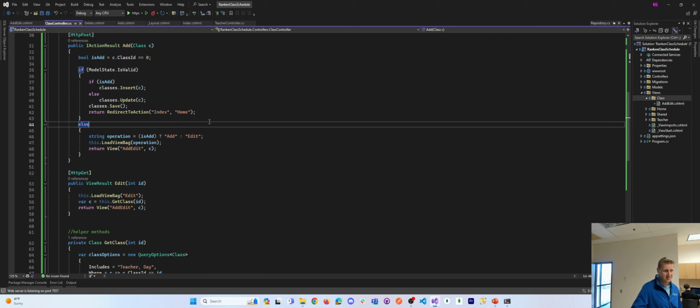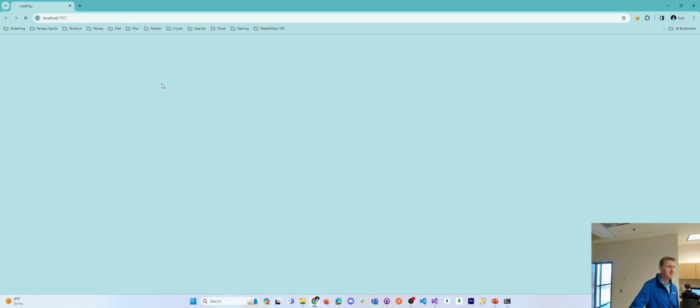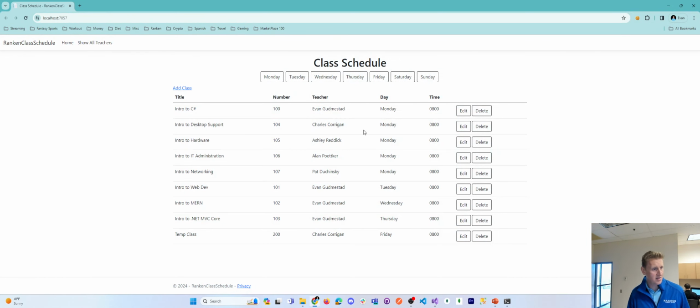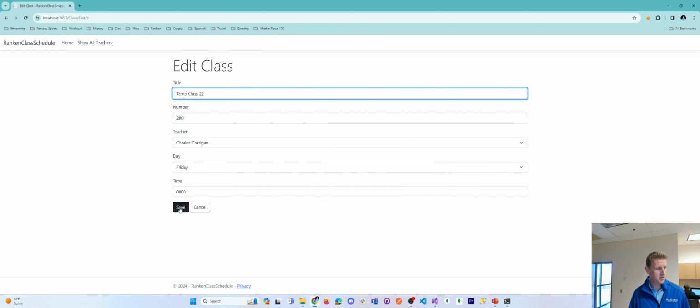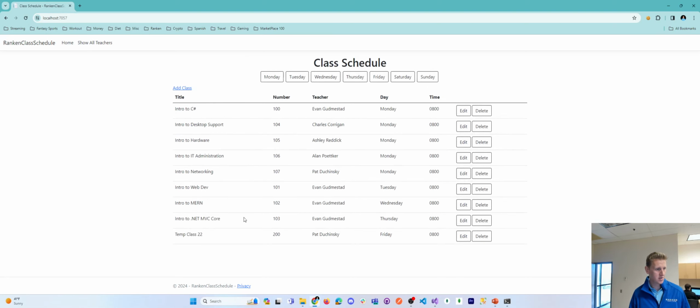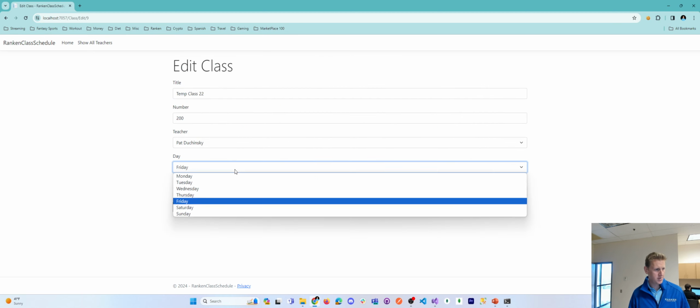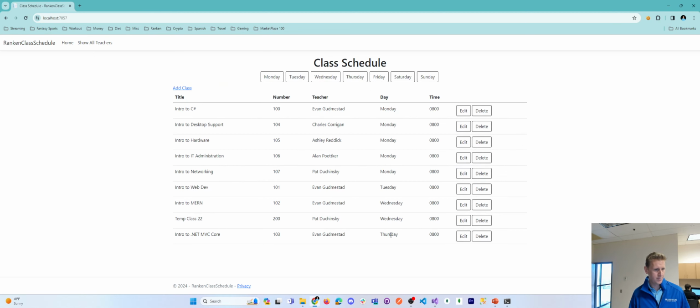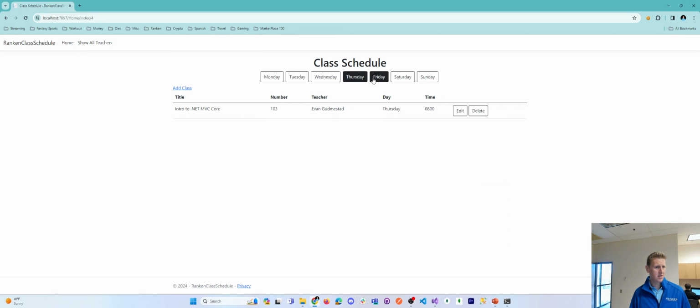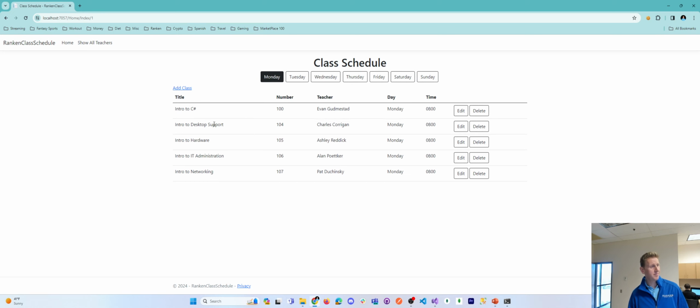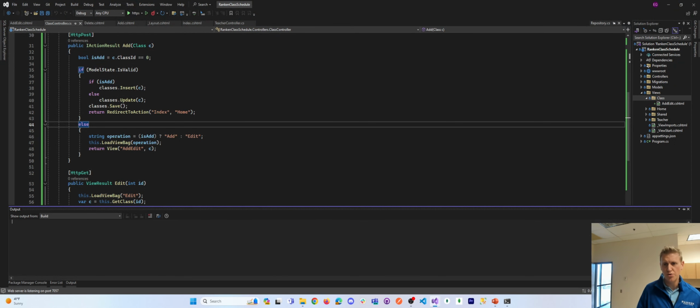So we can test this, and we should be able to edit one of our classes if it is all looking good. And so here's my temp class. I'll just call it temp class 22. And voila, change a teacher, change a day. Looking good. Of course, we have the delete operation left, and we are done. So delete, not too much more to do.